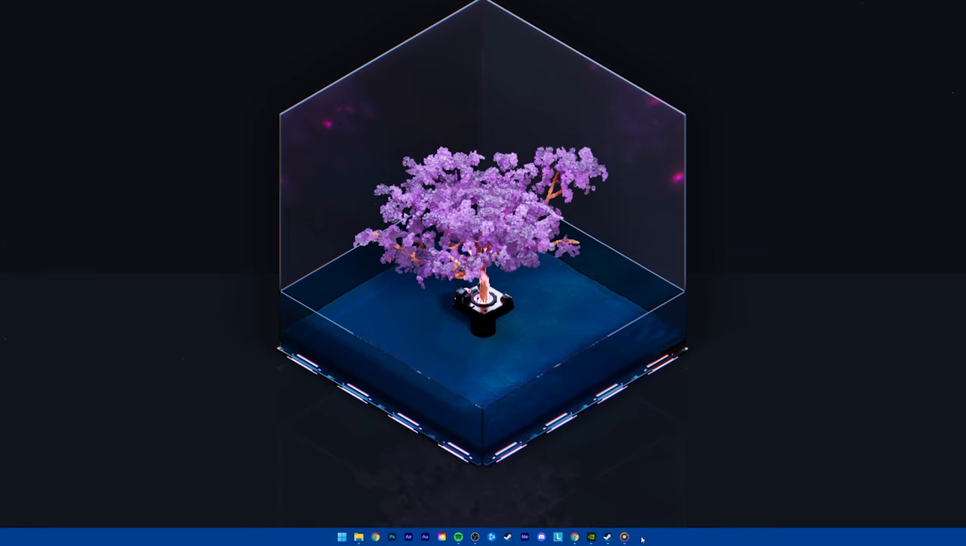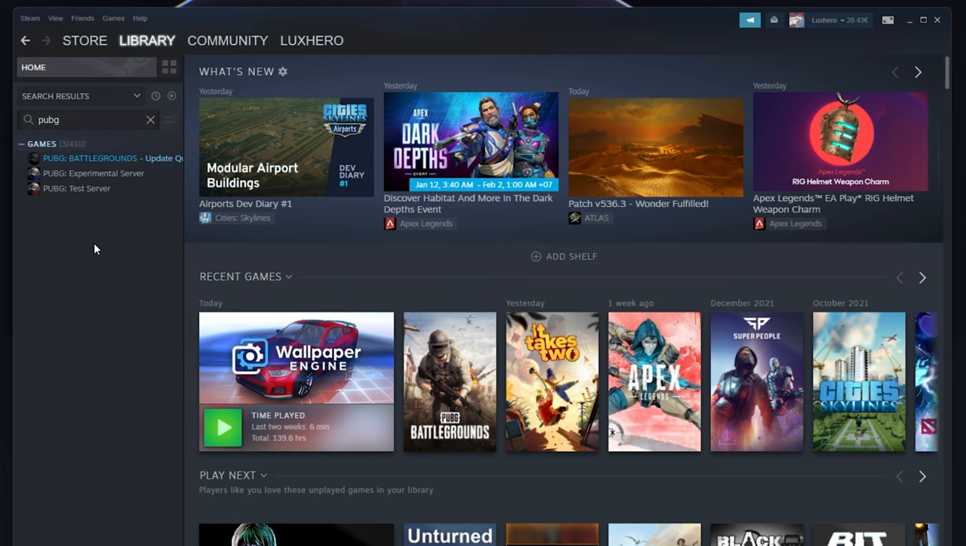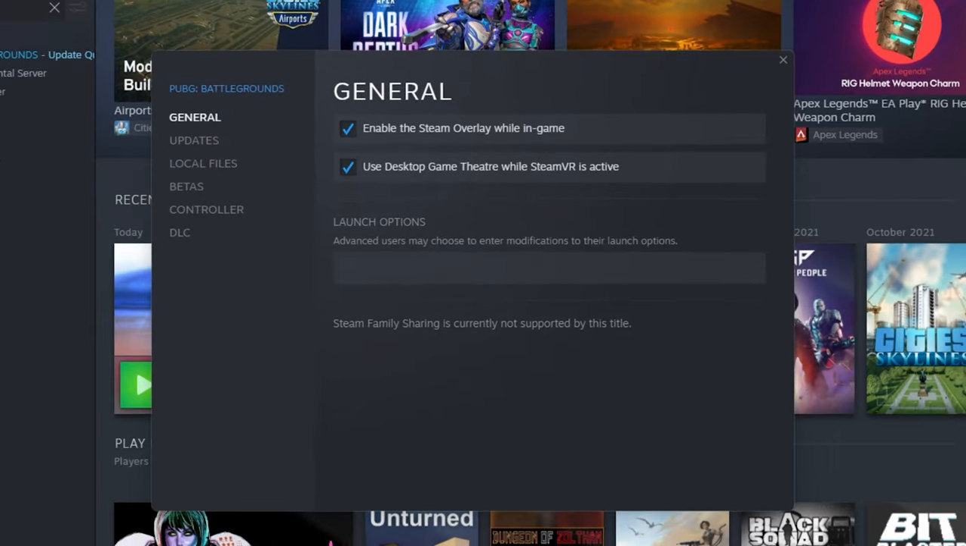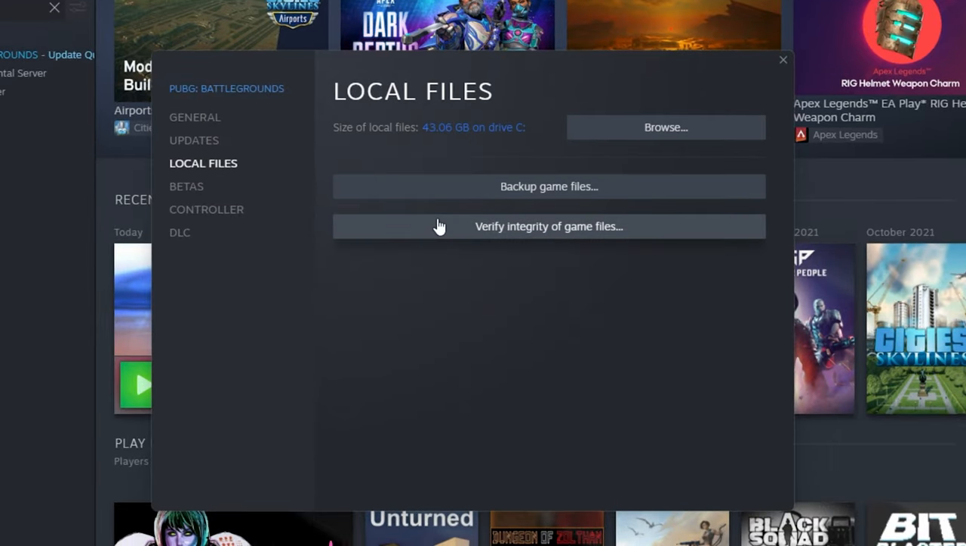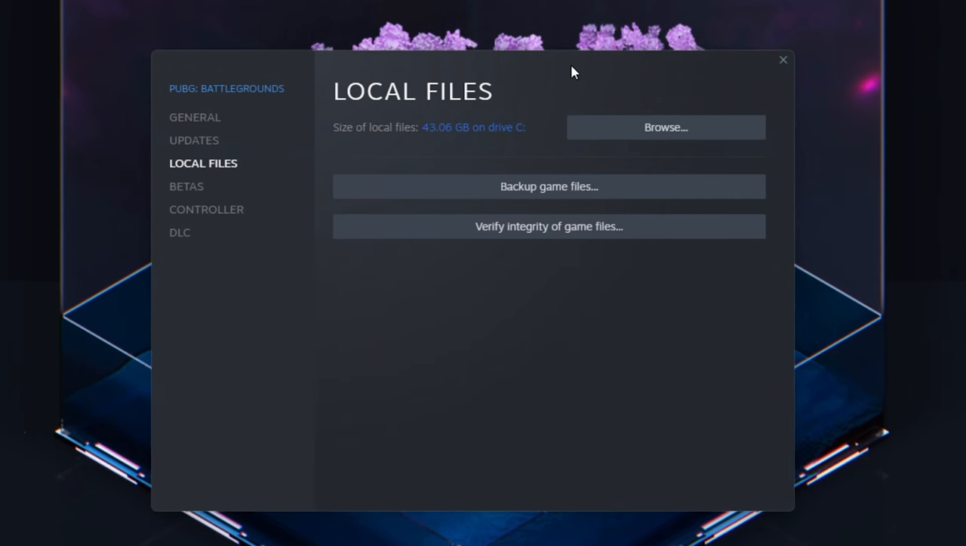First, make sure that your game files are complete and up to date. Make sure that PUBG is not running in the background and open up your Steam library. Here, right-click PUBG and select Properties. On this window, in the Local Files tab, select Verify Integrity of Game Files. This will take a minute to re-download and replace any missing or corrupted game files.